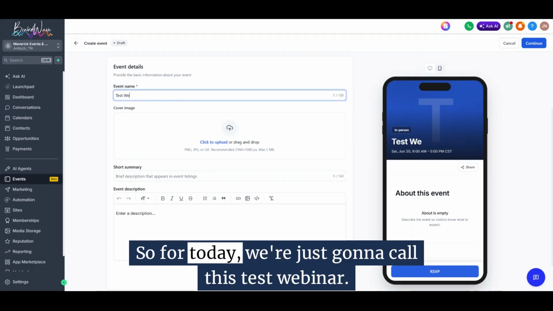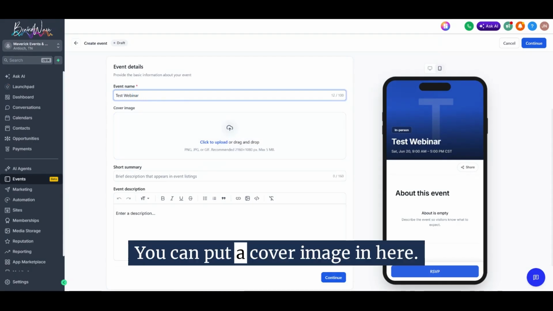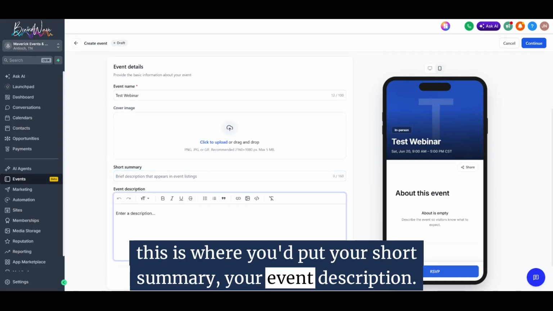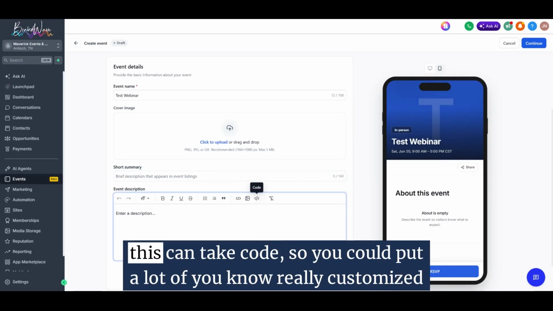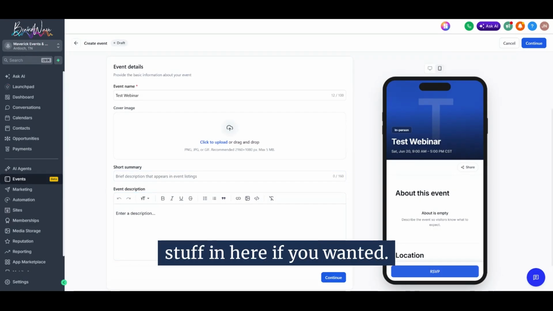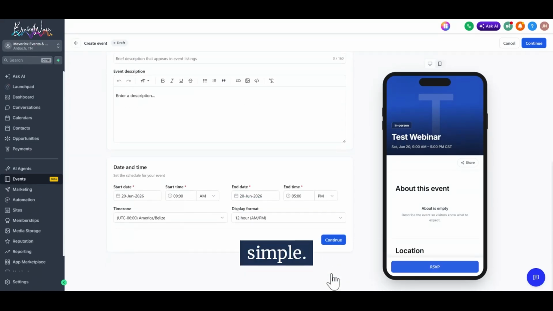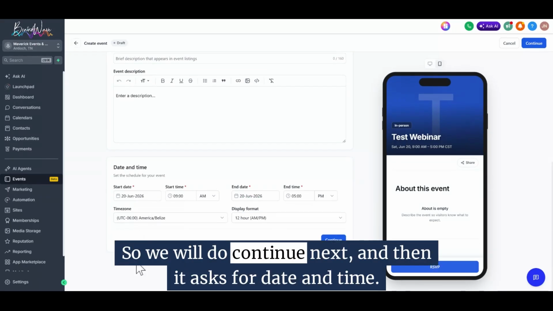For today, we're just going to call this test webinar. You can put a cover image in here. This is where you put your short summary, your event description. This can take codes. You could put a lot of really customized stuff in here if you wanted. But for the sake of demoing, I'm going to leave this really simple. So we will do continue next.